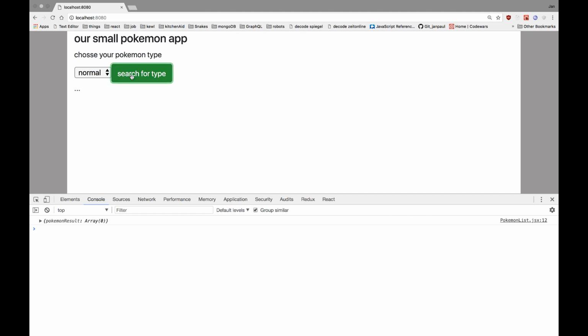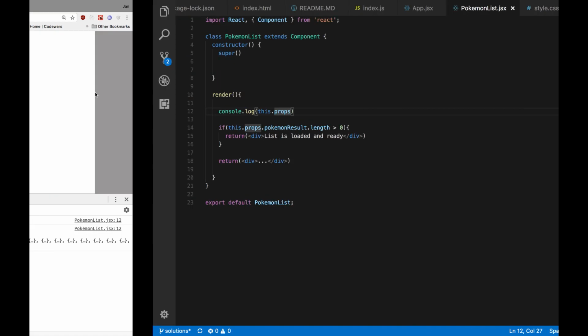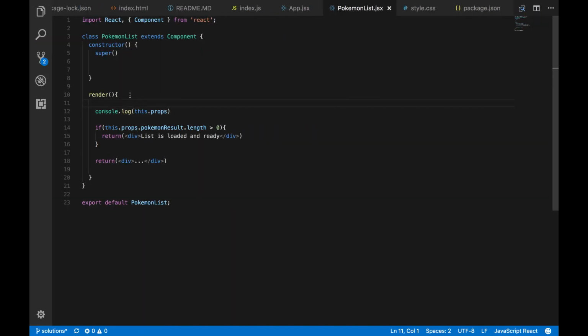So if I'm going to search for the type now, the props are filled with Pokemons now. So on the re-render, React works. It's running through the code, compiling it, and on this if it decides, hey, wow, my list is longer than 0, so there's a different return. These are called, I don't know the correct name, but I consider it as render decisions.